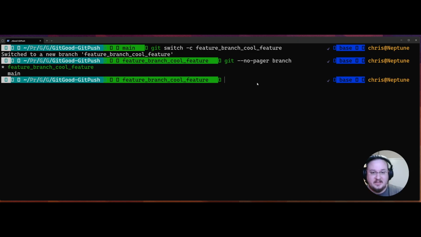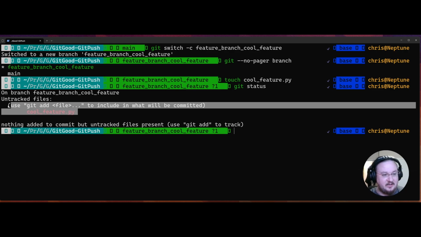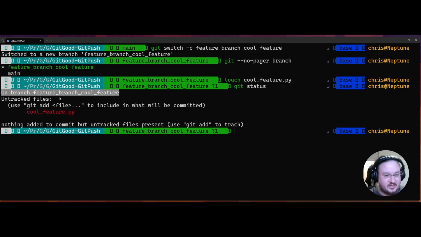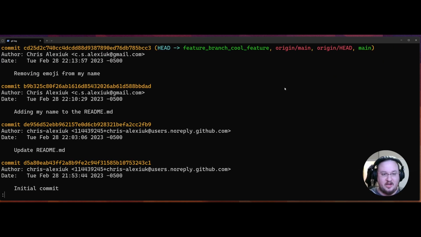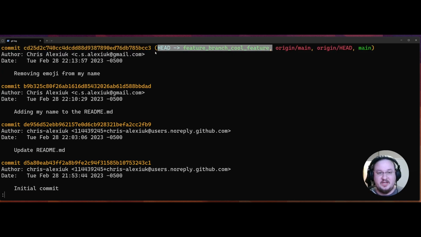And so now let's go ahead and add our cool_feature.py, just using the touch command again. And when we check our new git status, we see, yep, we're on branch feature branch cool feature, and there's this untracked file. Remember, we need to commit the file to this branch. So if we look at our git log, we can see that this branch is still synced to this commit, and we see that our main is there as well, but we haven't added anything. There's nothing to indicate that we've added a file here.